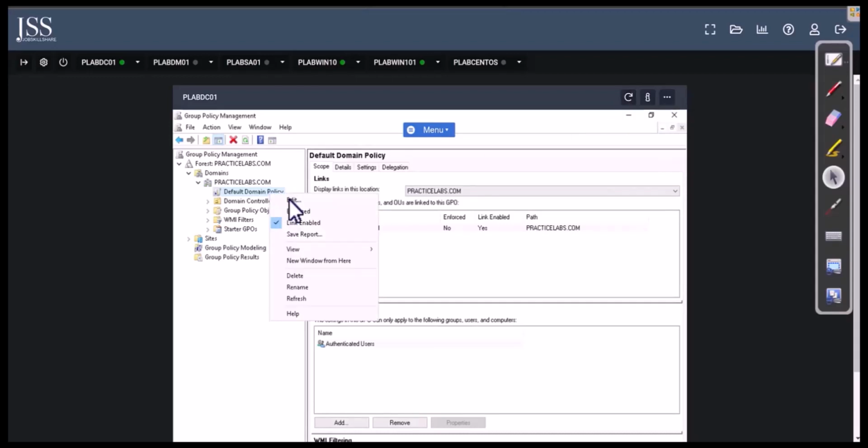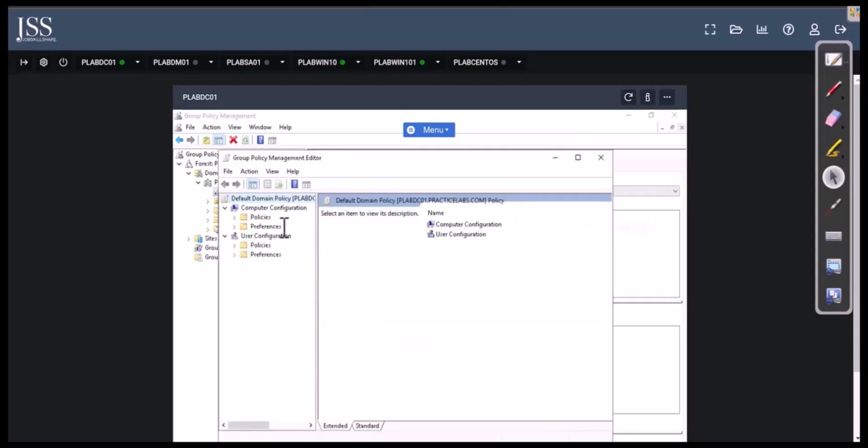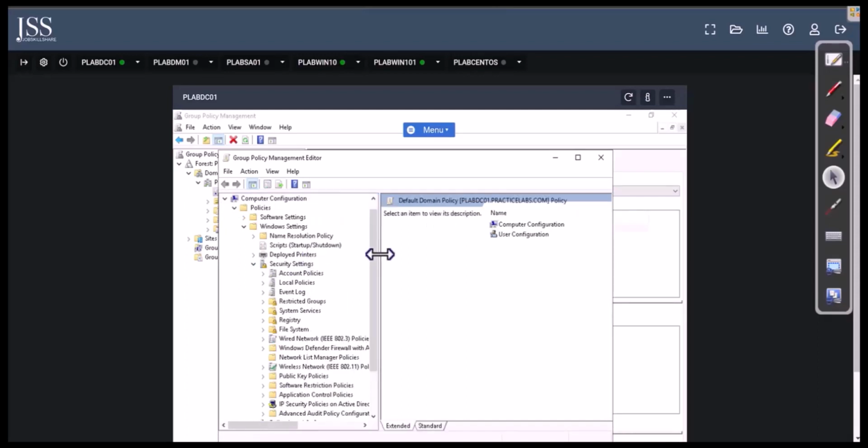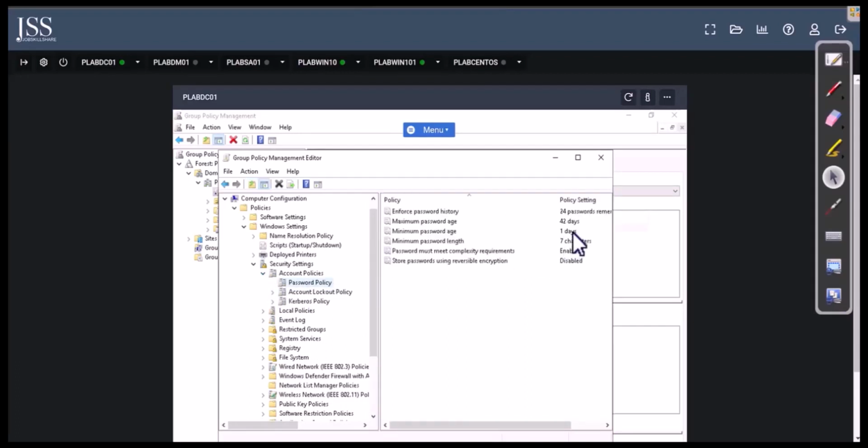So I'm going to click on edit, and now you see this is where it's going to give us that information. If I go to policies right here and I click on Windows settings, and then click on security settings, this is where all of that information is coming from. If you ever want to know what the password policies are or things like that, it's coming from here, account policies. And if I click on password policy, it's going to show me this.